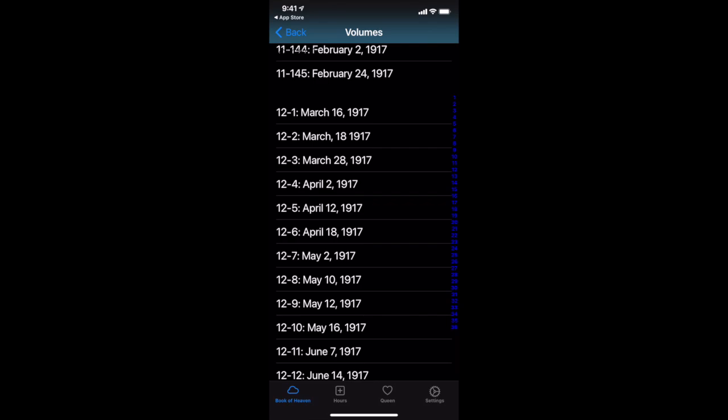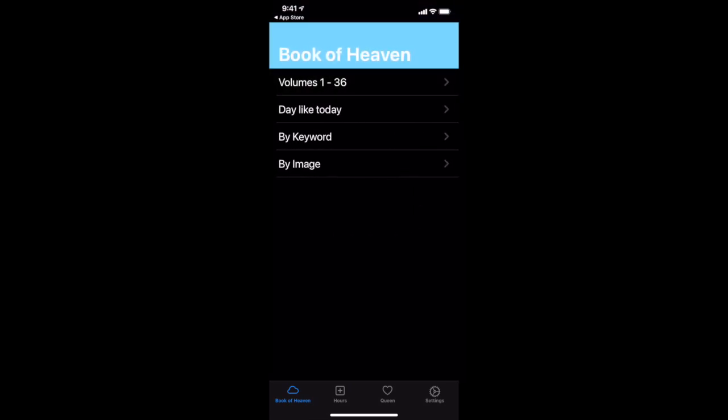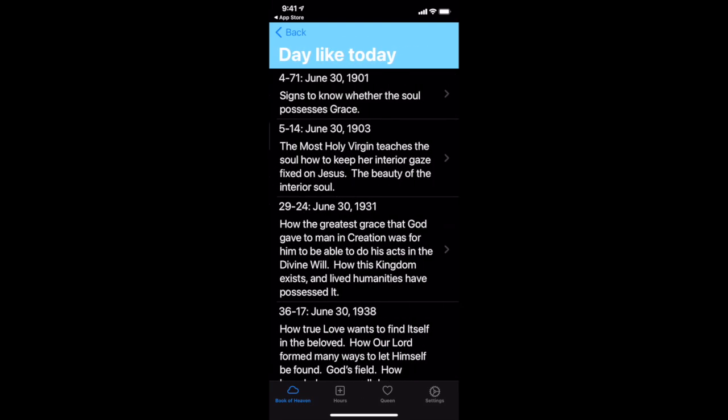I'm going to click on back at the very top so I can go back to the Book of Heaven. And then the next section is A Day Like Today. I'm going to click on A Day Like Today. It's going to give me a number of days. Usually today's date is the one in the center. June the 30th is today. I'm going to click on June 30th.